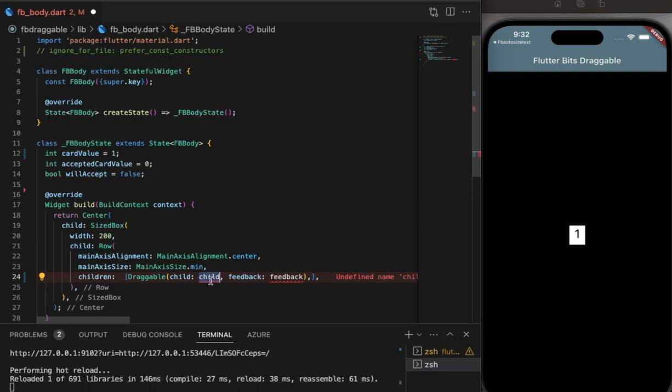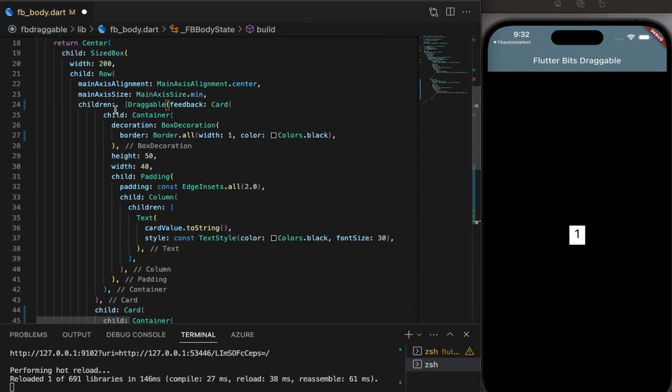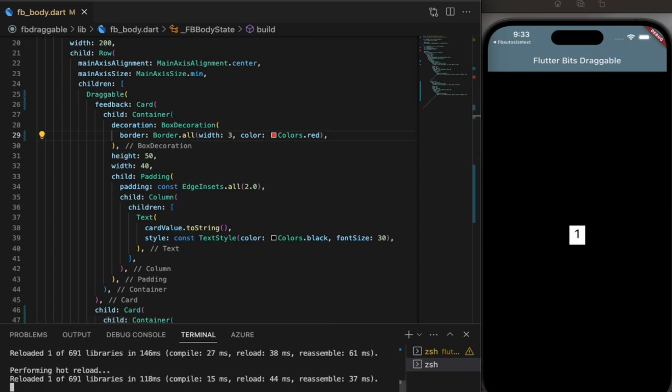These widgets can be anything, but we are going to use a simple card with a text field that displays our counter. The child widget is the widget that appears initially. The feedback widget is the widget that appears when we start to move the child widget. So let's create our child and our feedback. It is just a simple card with our card value text to string. However, under the feedback, we are going to change our border to red. Let's make it a little bit larger. And then let's show what we are presented with.